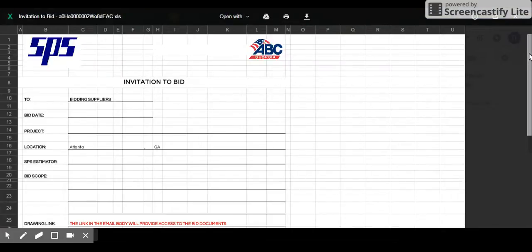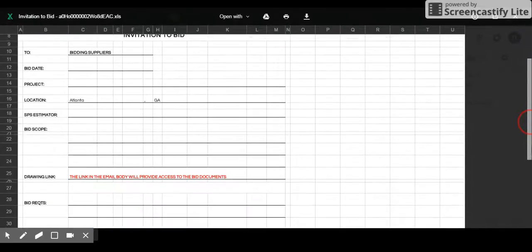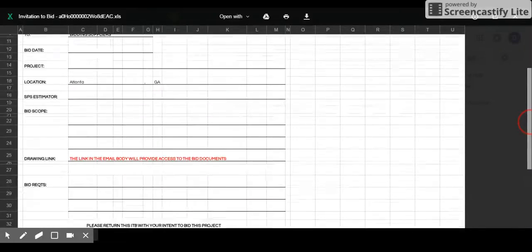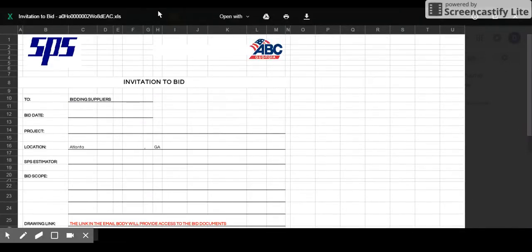It's essentially the invitation to bid that tells you the location of the job, the estimator, the scope. In this case, the Alaska High Rise doesn't have these filled in, but if you did fill it in from the estimate, it'll pre-populate this particular template, and they can send this back to you.